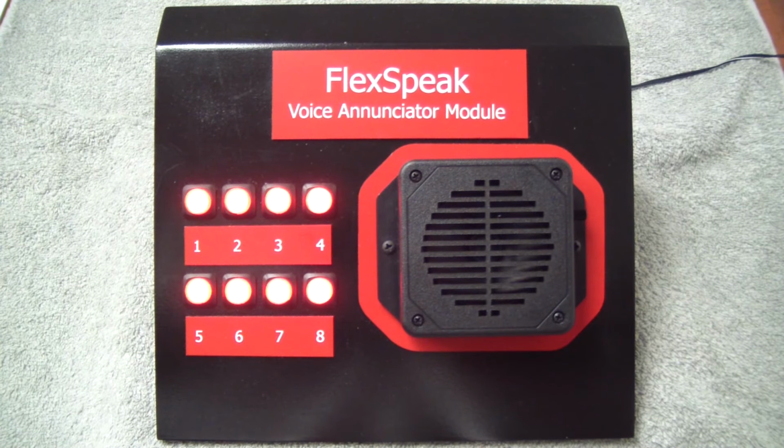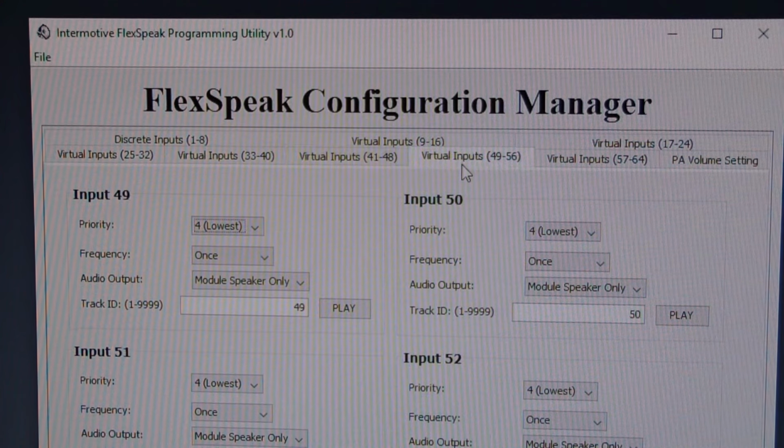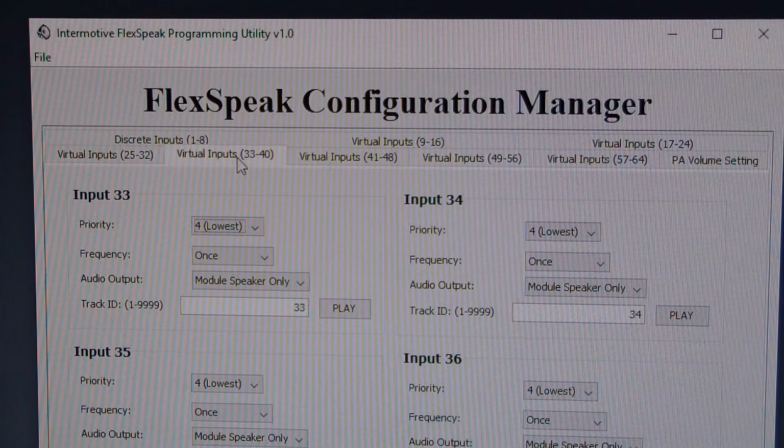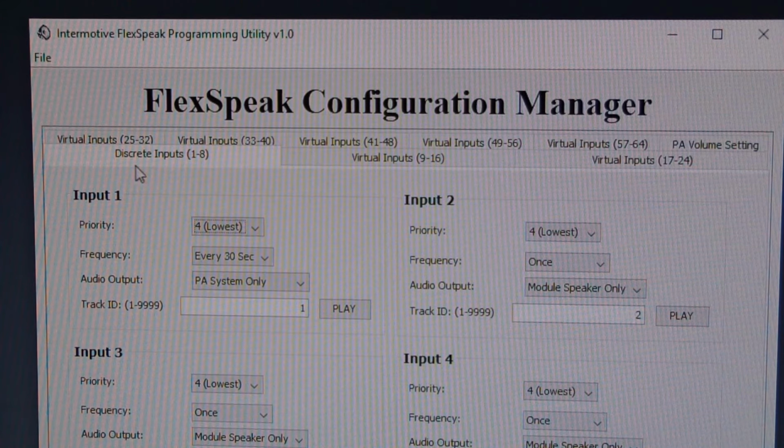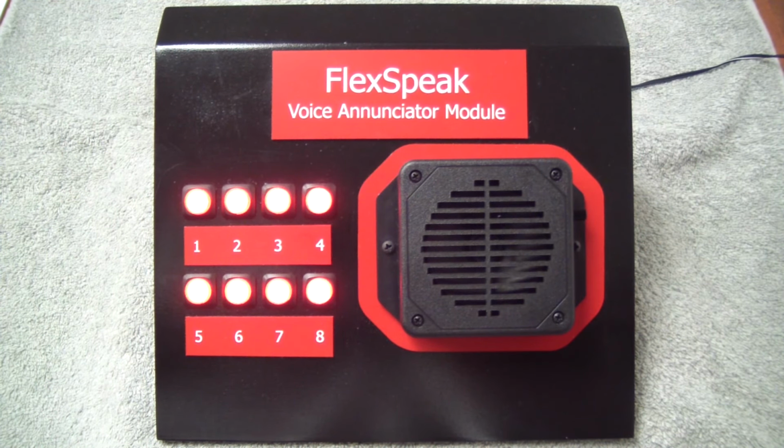So I'll be covering some of the features of the FlexSpeak module. It has a total of 64 inputs that the module will play an audio message based on that input going active. 8 of those inputs are discrete low true inputs, and those are represented here by these 8 push buttons. And in addition, it has 56 virtual inputs over LIN.